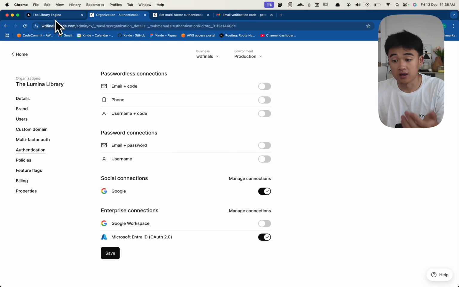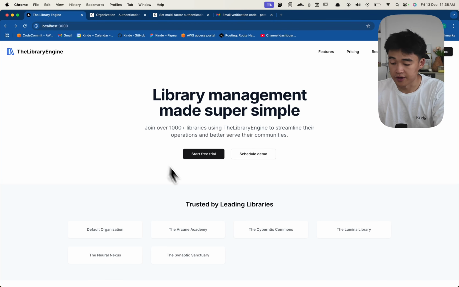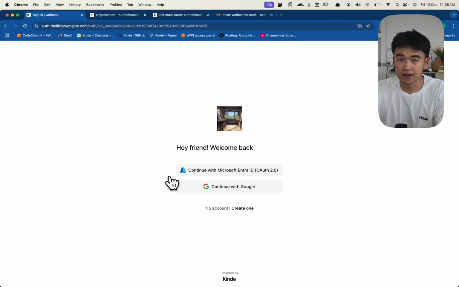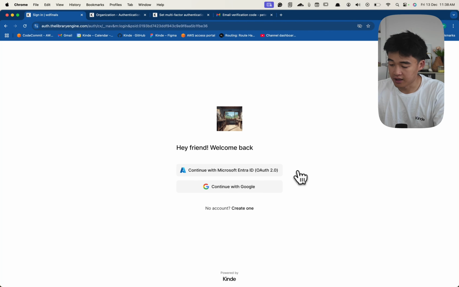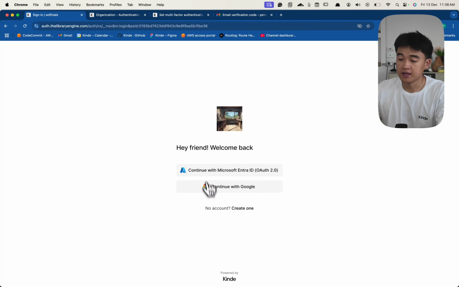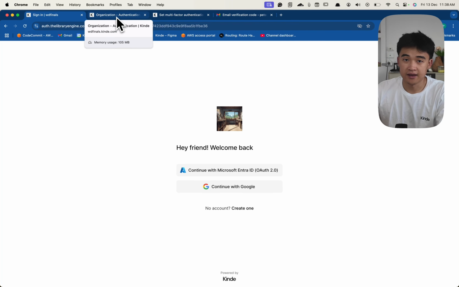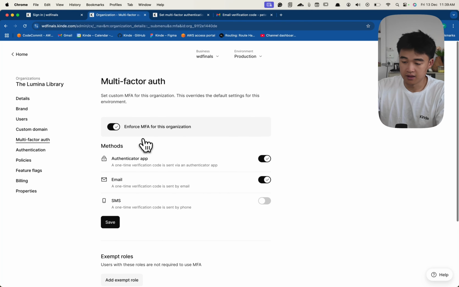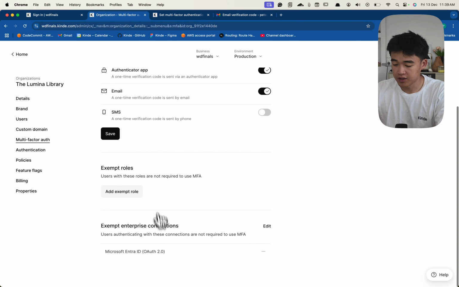So you can see that when I log in to Lamina library, to my B2B app, I'm going to click Lamina library, log in, and you can see I have these two options here. I have the enterprise connection with Entra ID, and I have Google. I'm going to click Google, and we should expect to see MFA enabled. So I'm just going to show you here. MFA is enforced for this organization, and it's only exempt for enterprise connections.